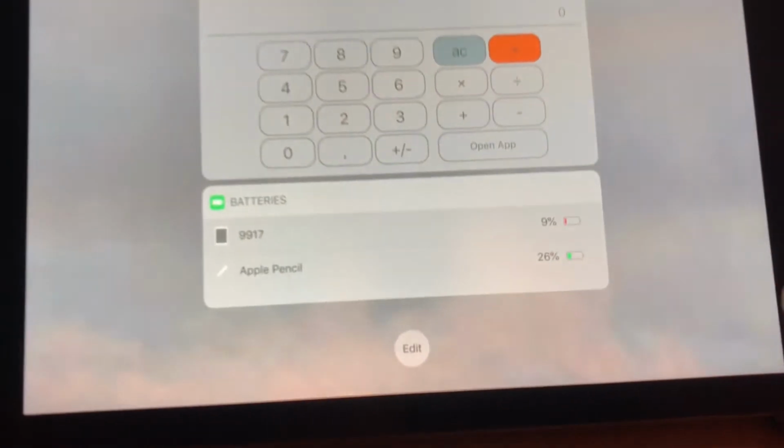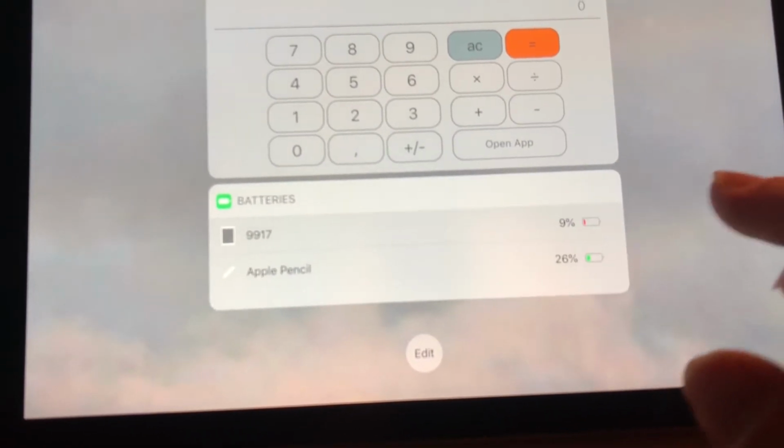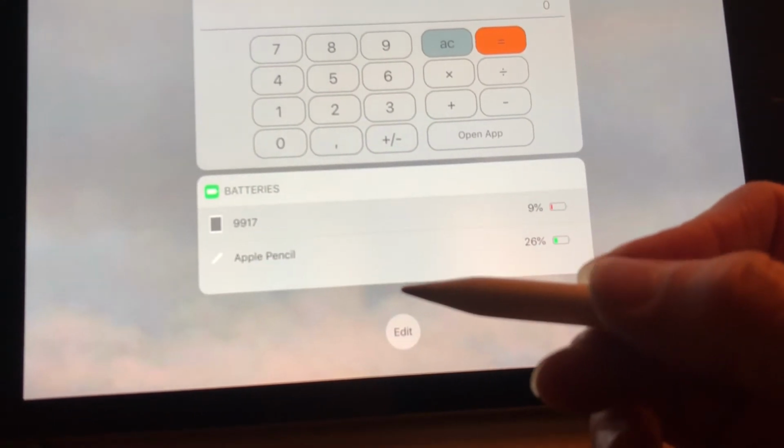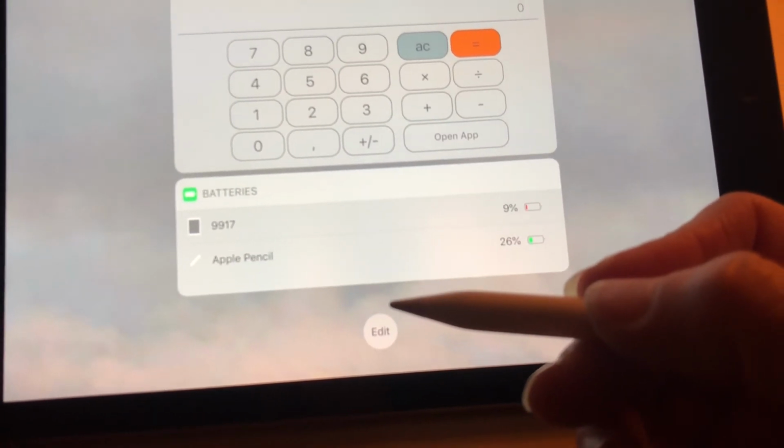Okay. Now when you go to that view, you have batteries for the iPad and batteries shows for the Apple Pencil, the percentage. Okay.